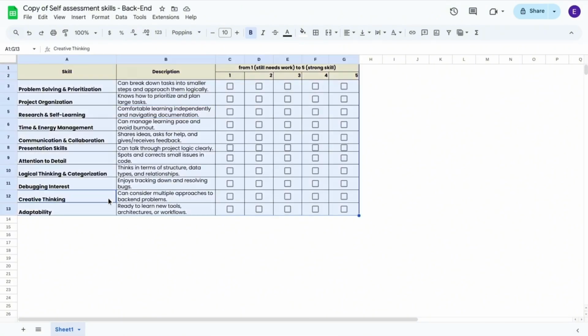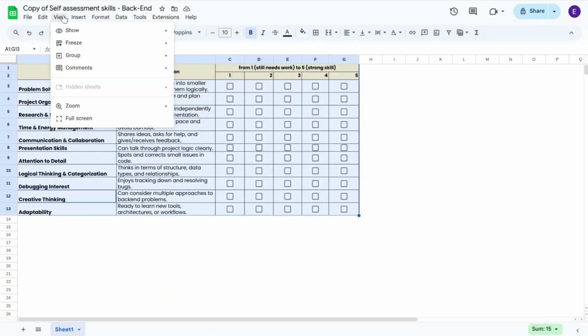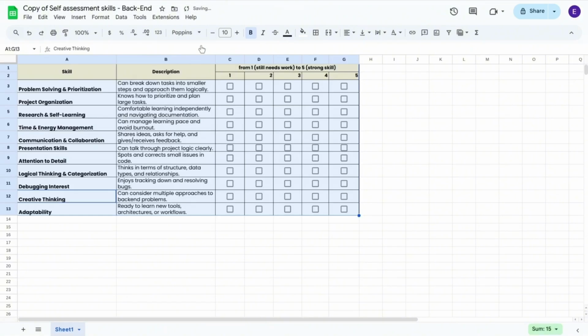You guys could also select the box there, click on show, and click on grid lines. As you can see, it's going to pop up the grid line back again. So this is how you do it. It's a very simple step.